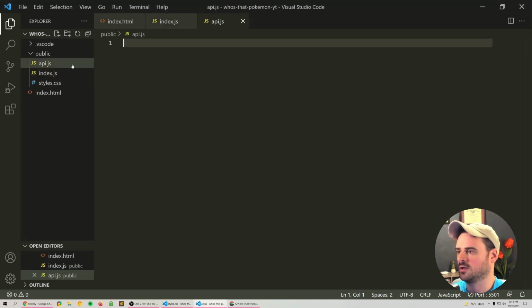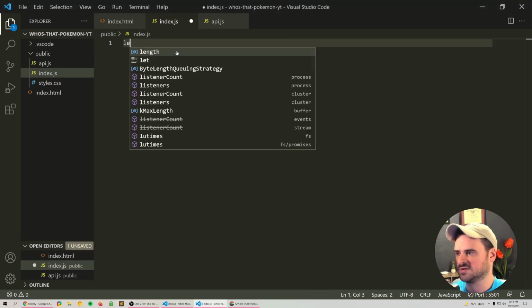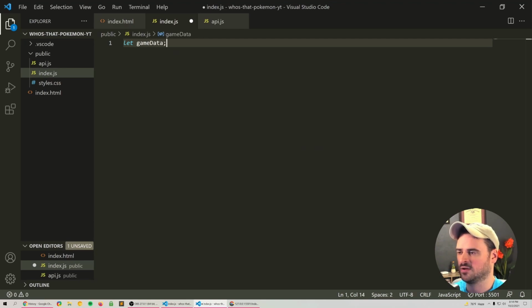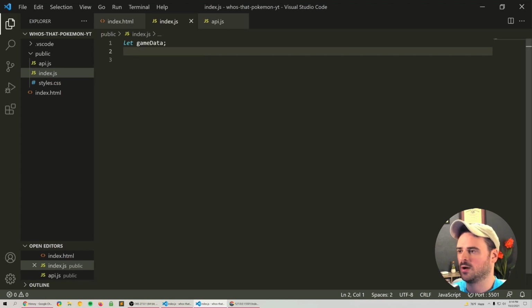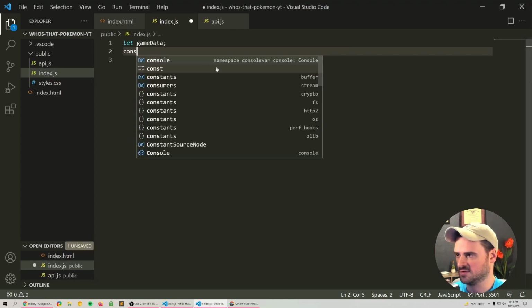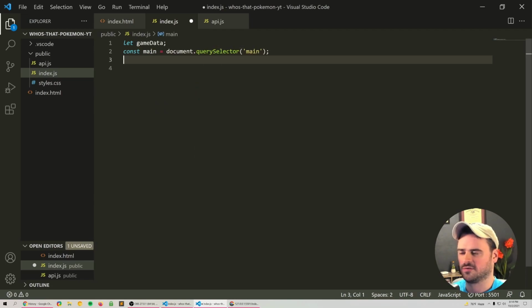We're going to keep this really simple. We're not going to do any kind of fancy importing or bundling of this code, just because we really just want to explore this API. So first thing I'll do is just create a variable called game data. We could save some of the data we get back from the call in here. I'm going to create a reference to the main element, document.querySelector main. We're going to add some CSS classes to toggle the different states on that element.